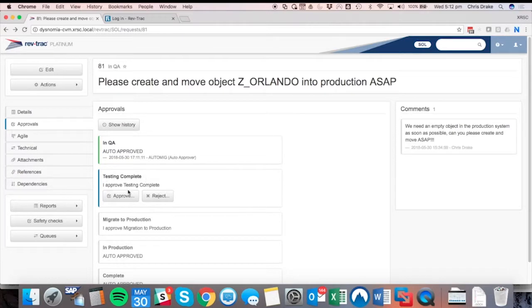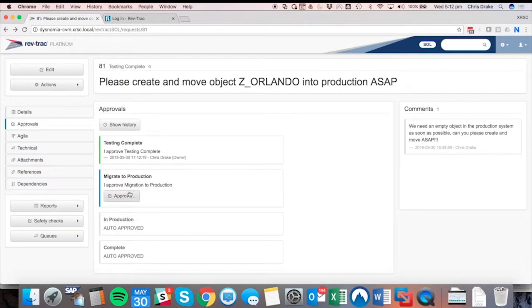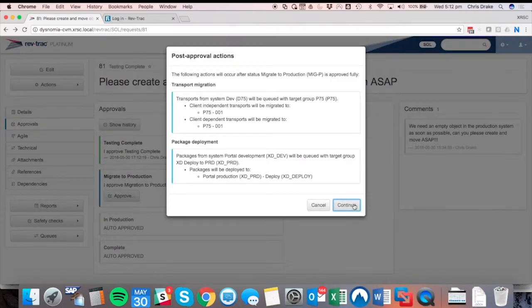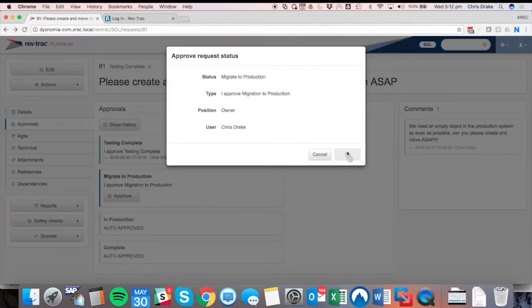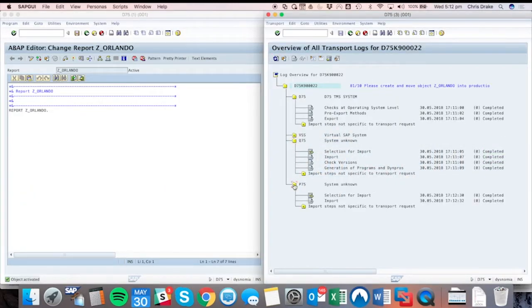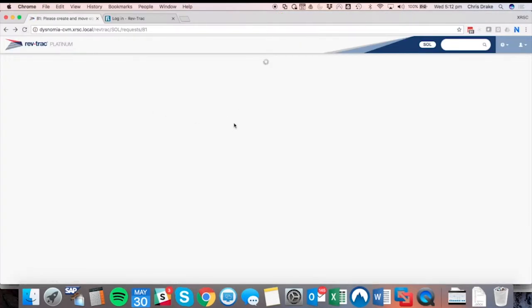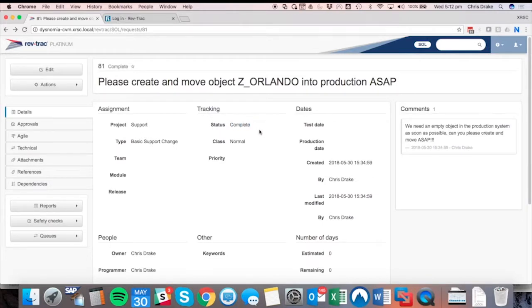In this case, sign it off as testing complete. And finally, trigger the approval to the production system. Once again, we'll see that the automation is occurring in the background and the import steps have commenced to the production instance, which is P75 in this case. Once again, on refreshing this, we'll notice that the status of this request is now complete, representing successful delivery of the transport, the object Z_Orlando, into the production system.